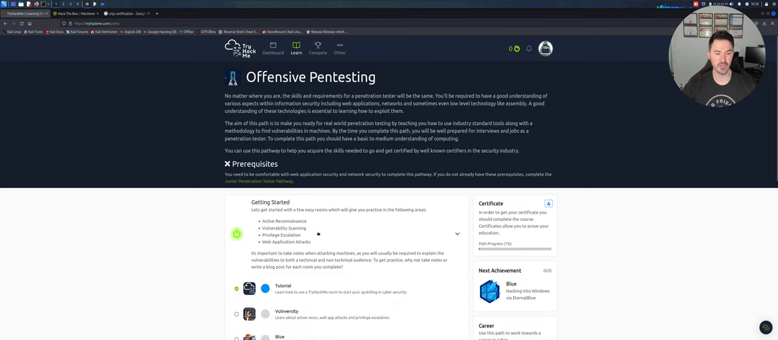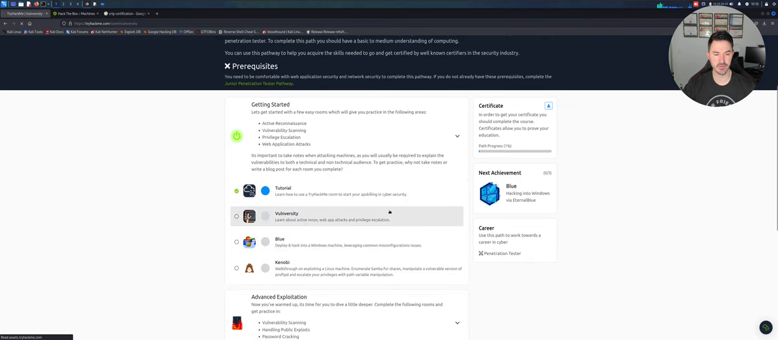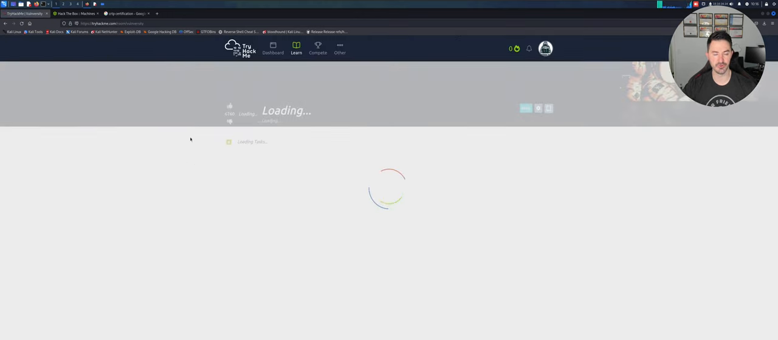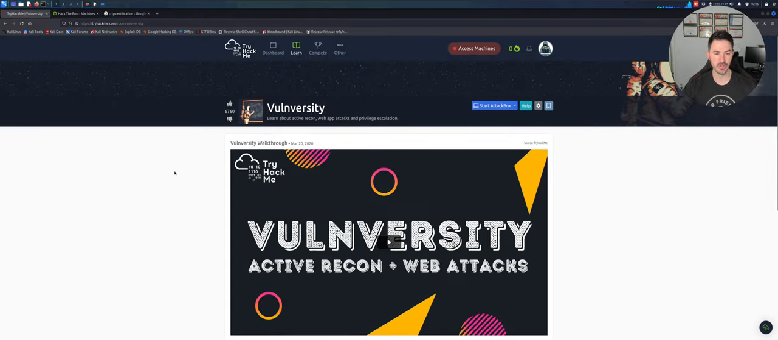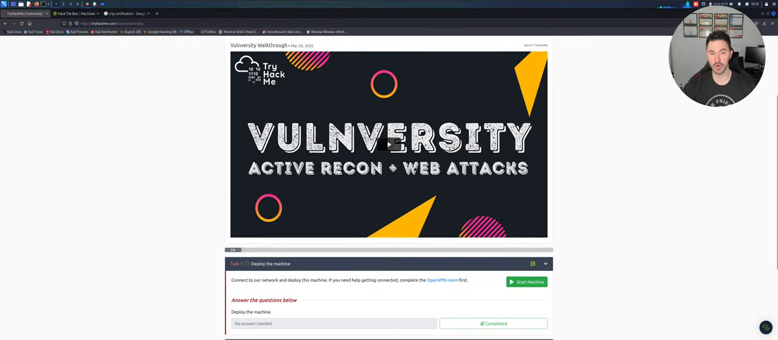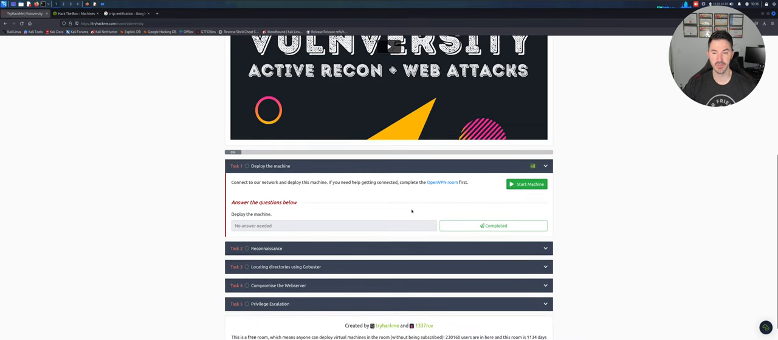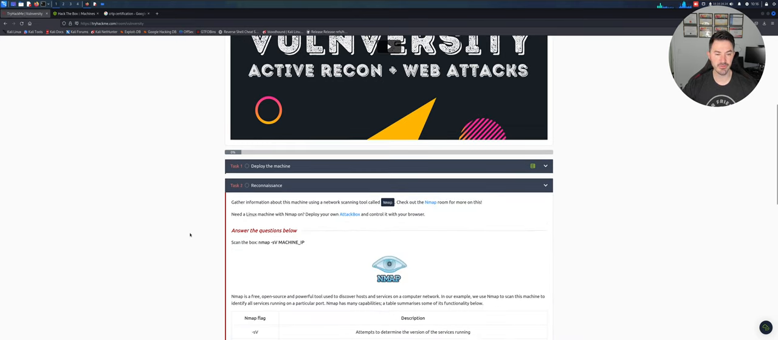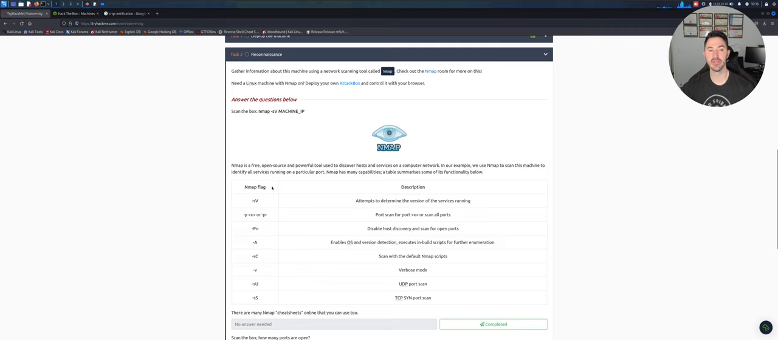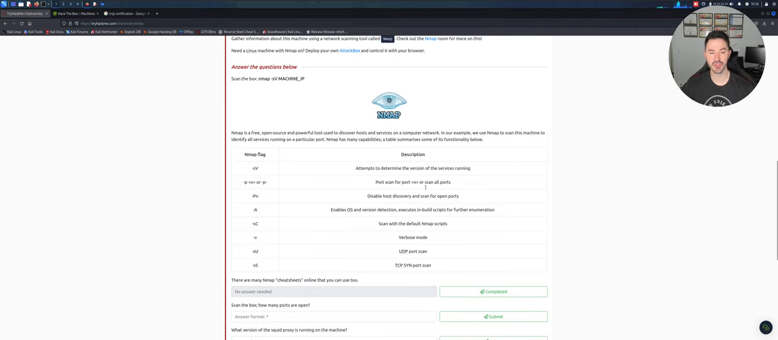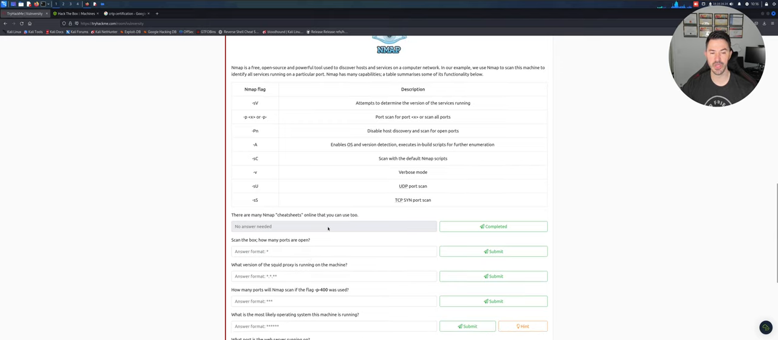So if you actually click on something, say, for example, this box, vulnerability, okay? So if you get stuck, there's a walkthrough right here. I've never even seen that. So you can start the machine and say, for example, we get the nmap commands, right? You can get the flags here, what they mean, the description. So that you have your little cheat sheet, and then they have questions. Some people like this, some people don't.